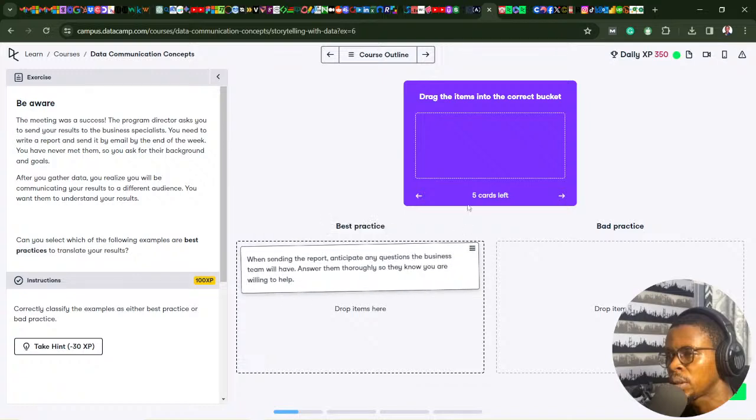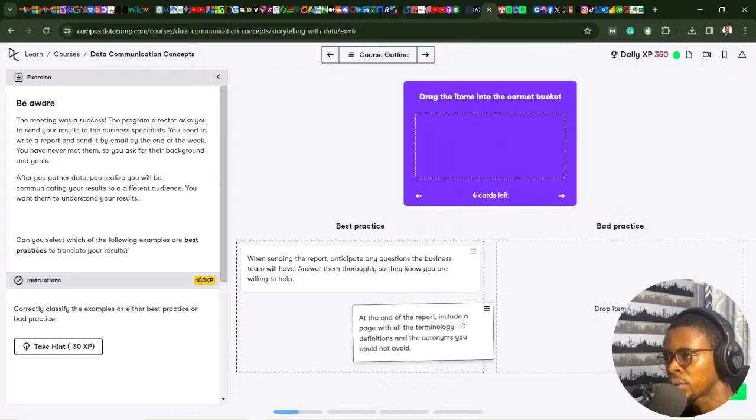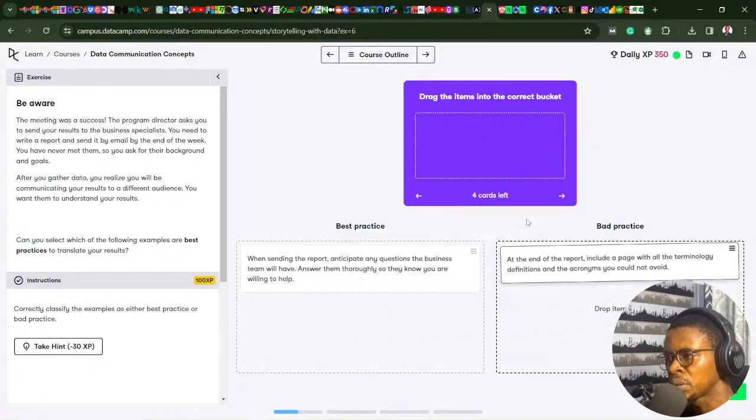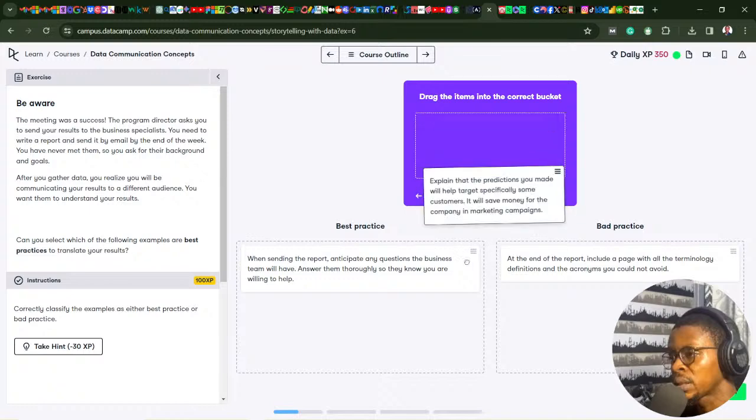That is good. At the end of the report, include a page with all the terminology definitions and the acronyms you could not avoid. That's a bad practice. Explain that the predictions you made will help target specific customers. It will save money for the company in marketing campaigns.